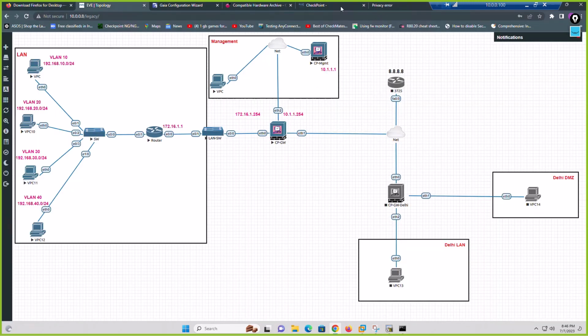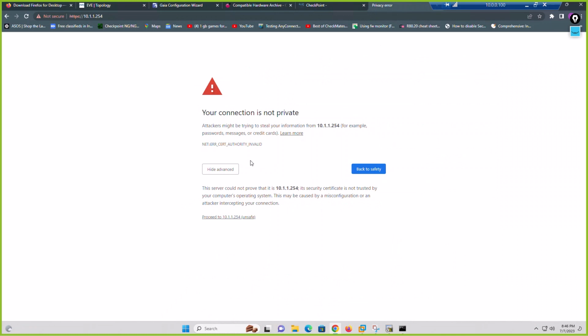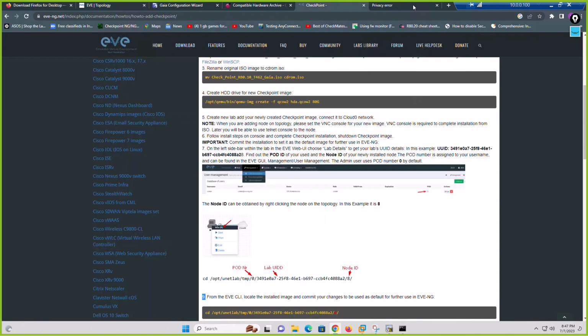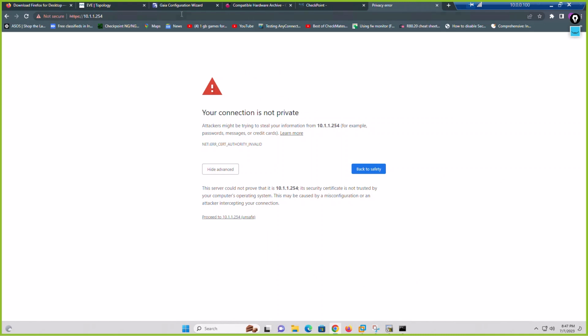Sorry, I did wrong. This device, we selected gateway, right? So we did wrong. We actually have to do the management server. But you just got the idea, right? I have to change this one.